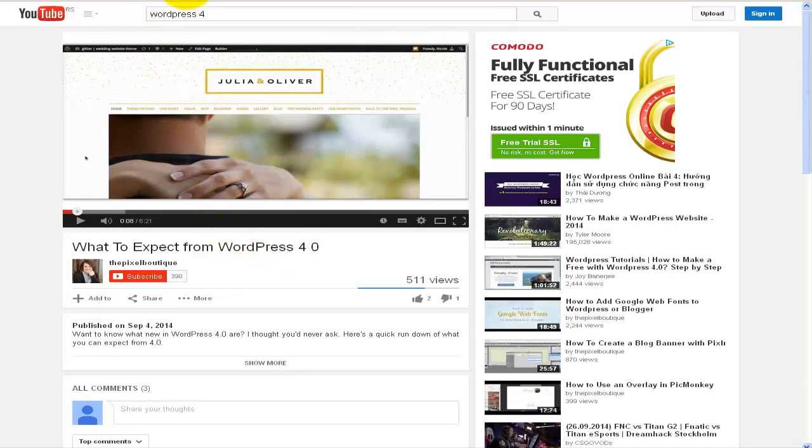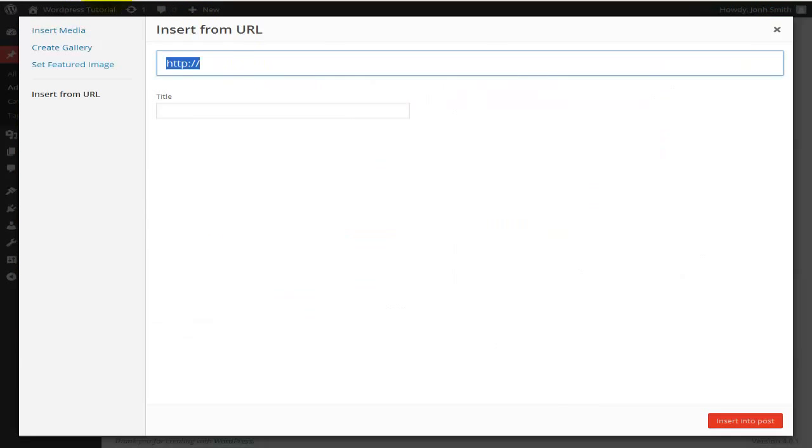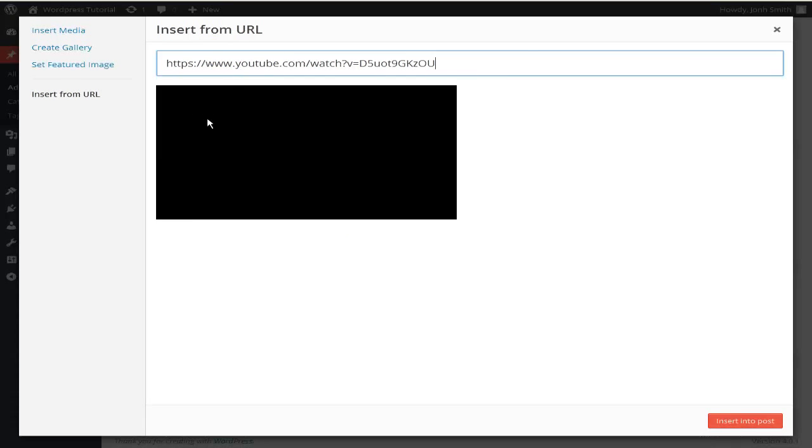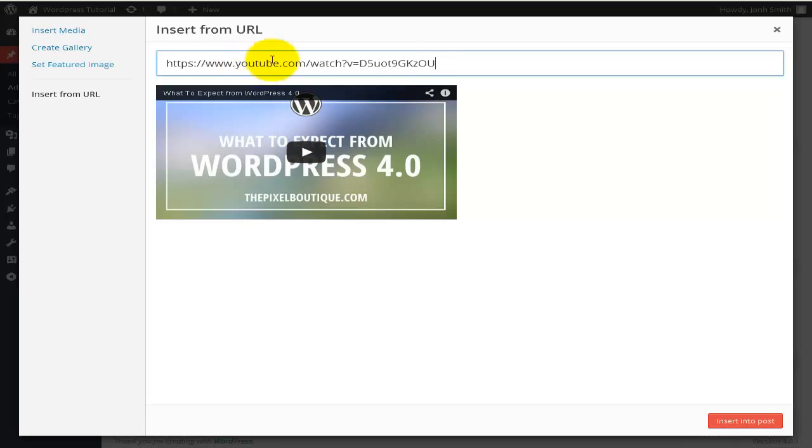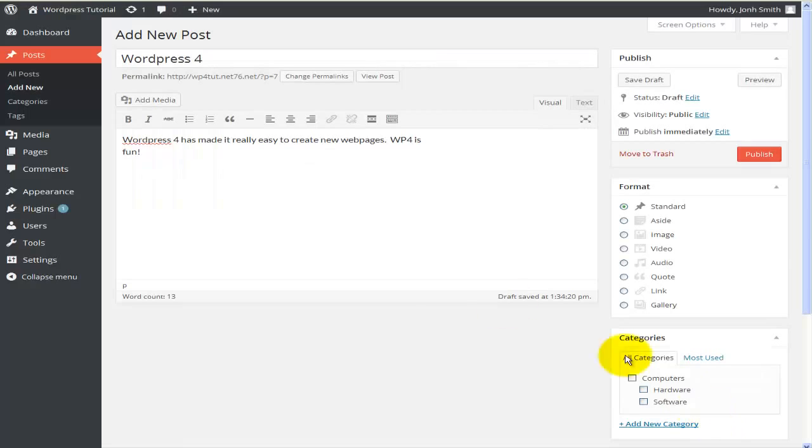And what I will do, I will simply copy this address, and I will go back here and I will enter it. And this is something new to WordPress 4. Straight ahead, WordPress 4 will go to this URL that you have typed in, and it will actually embed this video. So once again, this is something new with WordPress 4, and it's totally different from WordPress 3 and other versions. Okay, so once I've done that, I can go and hit this button here, insert into post.